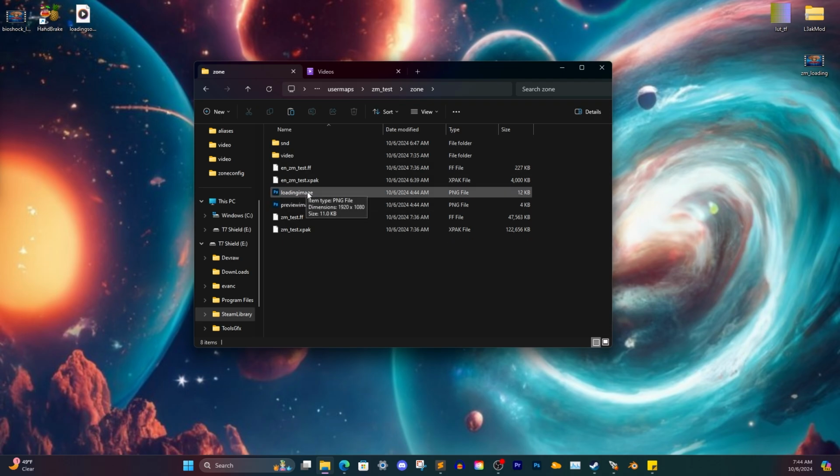The loading image is exactly what it sounds like. And the preview image is that tiny little one on the bottom left when you're actually in the Black Ops 3 game and you're just about to hit start. So what you're going to do is open this up in whatever photo editor you choose. I have Photoshop, so I'm just going to open it up in Photoshop.